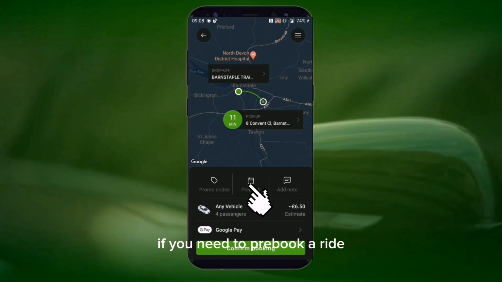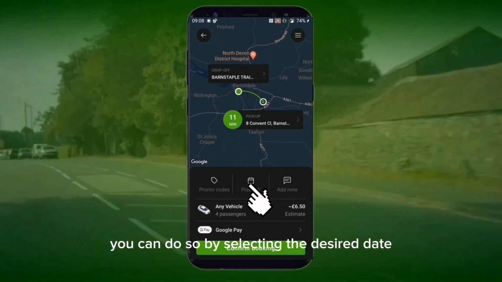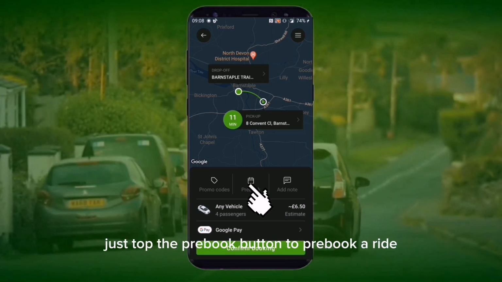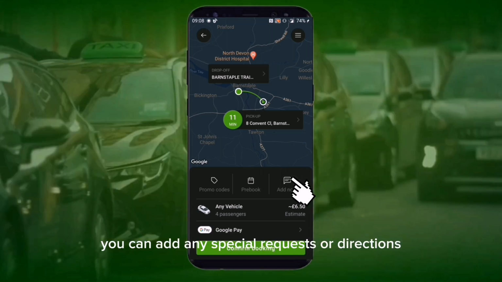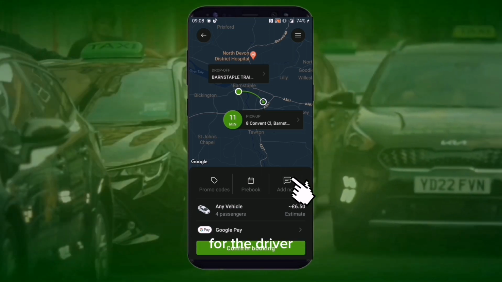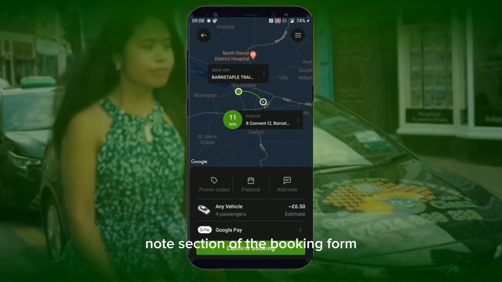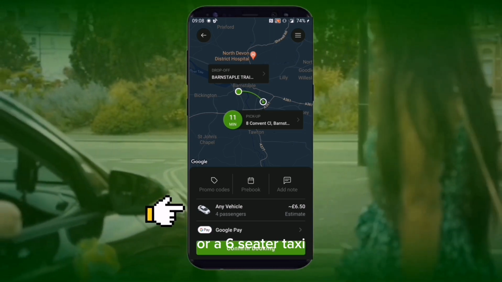If you need to pre-book a ride for a specific date and time, you can do so by selecting the desired date and time in the app's booking form. Just tap the pre-book button to pre-book a ride. Additionally, you can add any special requests or directions for the driver by entering them in the notes section of the booking form. The app allows you to choose between a 4-seater or a 6-seater taxi.